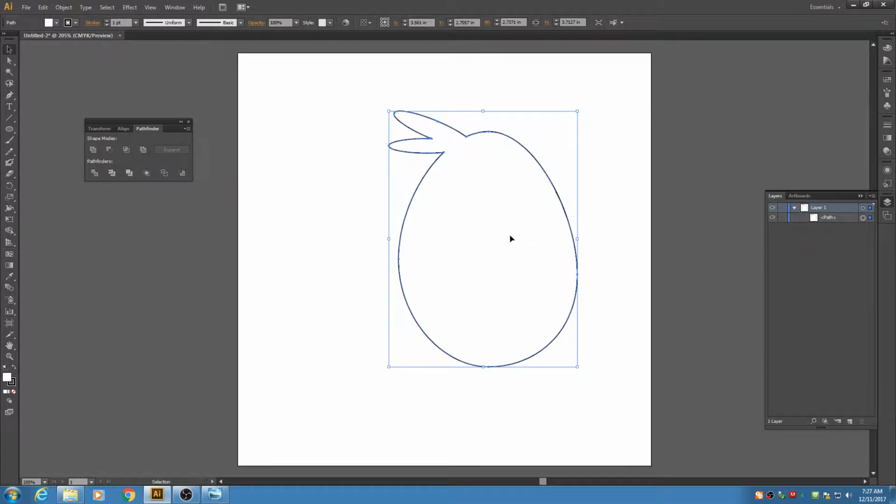See how it cuts it all out? And then you'll see this all, because we united this, all these different layers became one. All right, this next one's got a few steps on it.